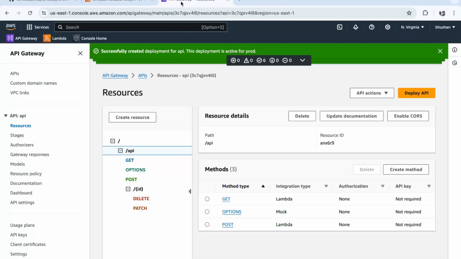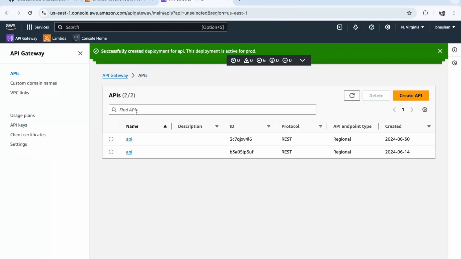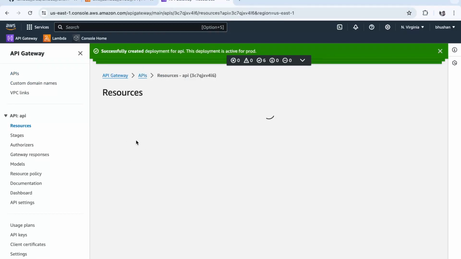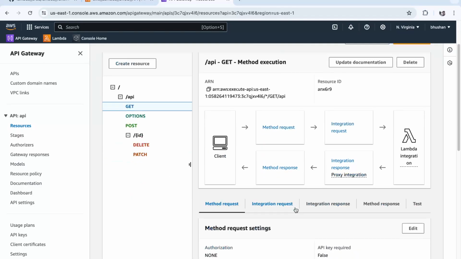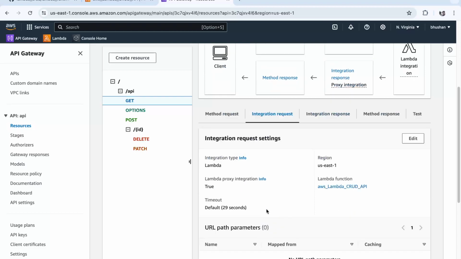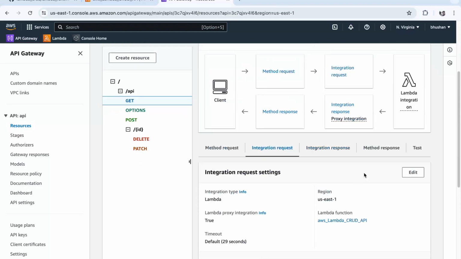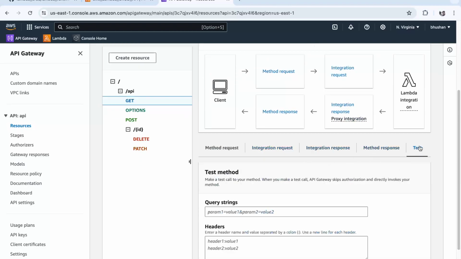Next, go to the API Gateway, our API. Okay, click on the API. Make sure it is showing in integration request that Lambda proxy integration is true. Okay, for all the things, make sure it is showing like that. Now let's go to GET and test it. Click on the test here.